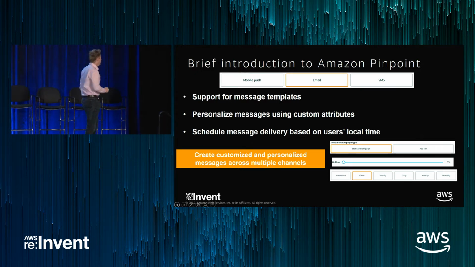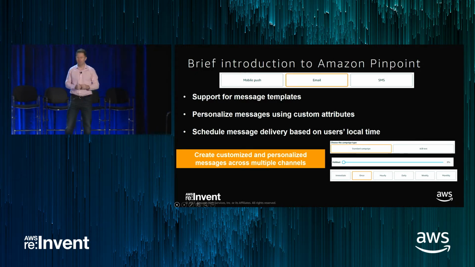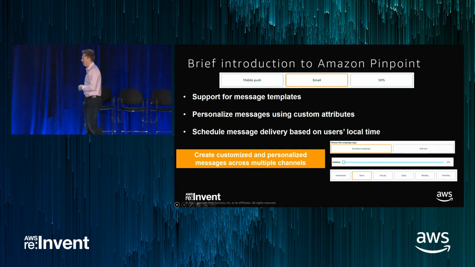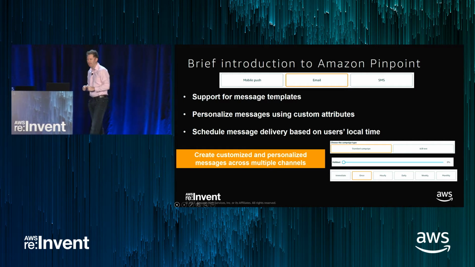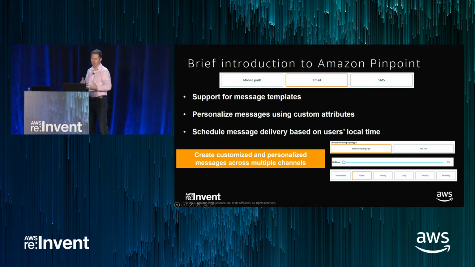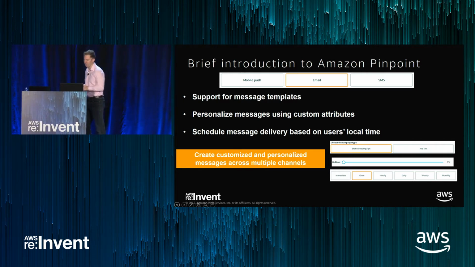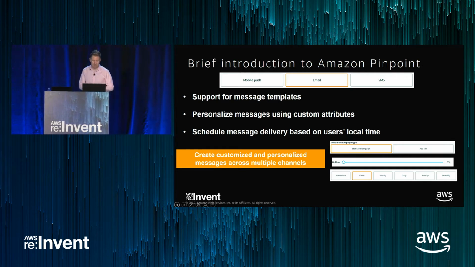Push, email, SMS, message templates. So we can use those attributes, put them in a template, and then when we actually execute a campaign, the attribute values are merged into the template variables, and we create a personalized message.